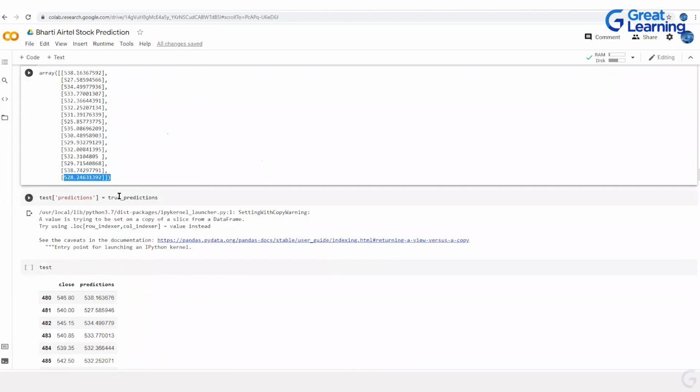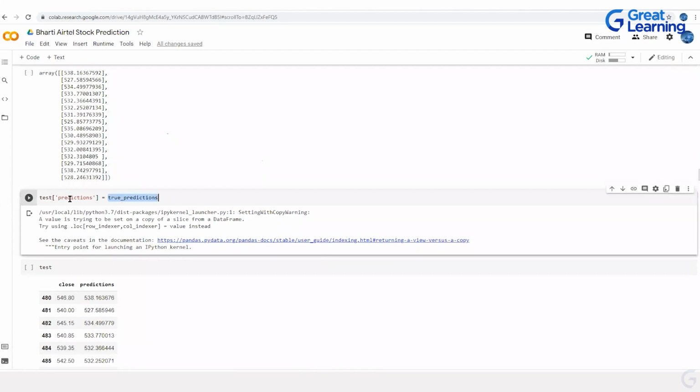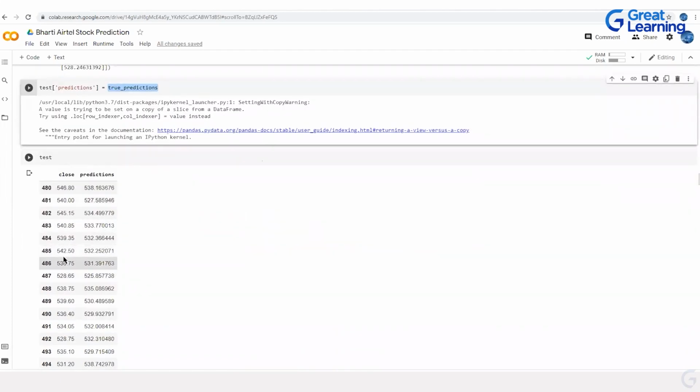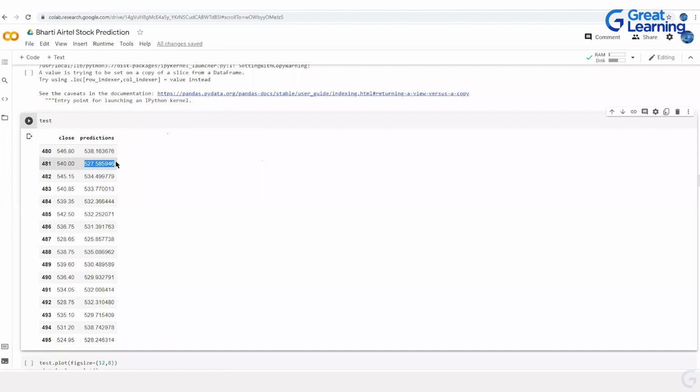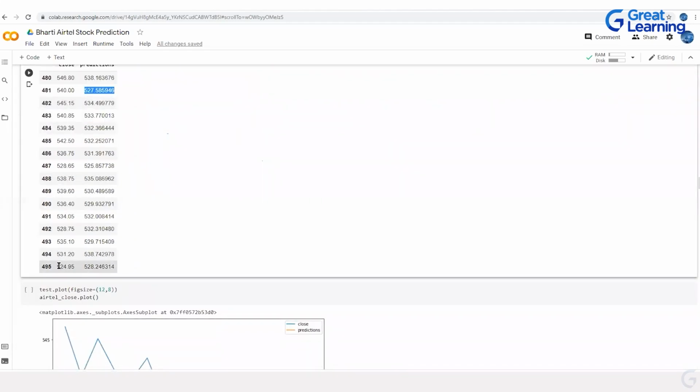Right, so let's just add this to my test data set. This is my original test data set, and these are my predictions. We can see there is a good amount of error, 546, 538, about 1%, 1.5% of error. Here it is 2% of error. Right, 545 minus 534, about 10 points, which is 2% of error. But we can see at the end they are converging together. The error is coming down.